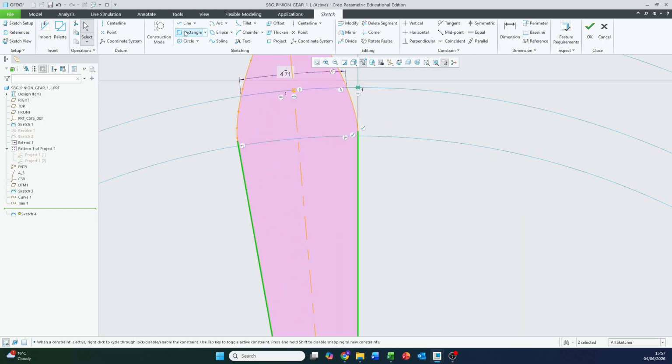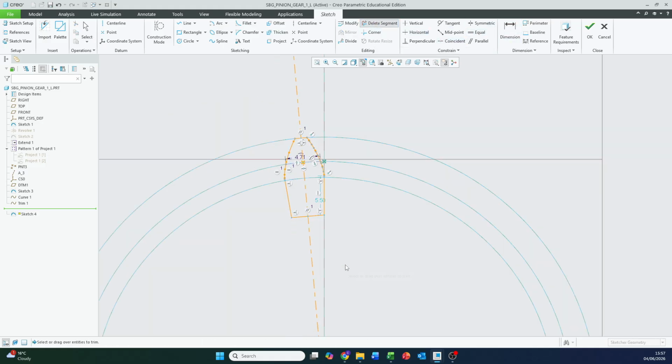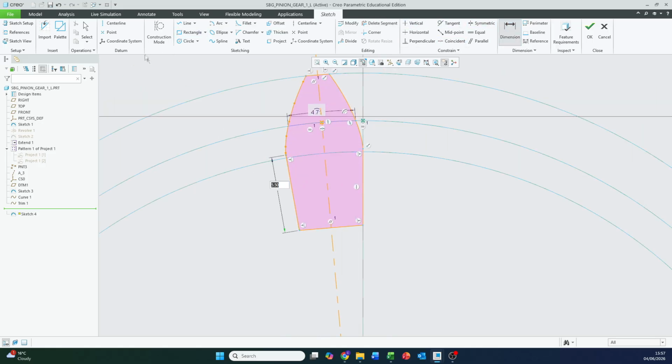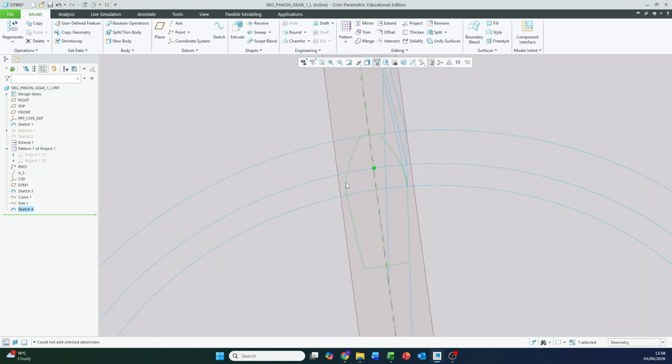So what I'm going to do is line this up, and I want this line to be parallel to this line here. Delete these. Yep, those lines equal to each other. I want to extend this out to, let's say, 8. Okay, press OK. Okay, we have a sketch of our teeth profile.